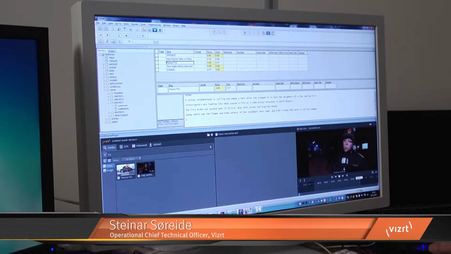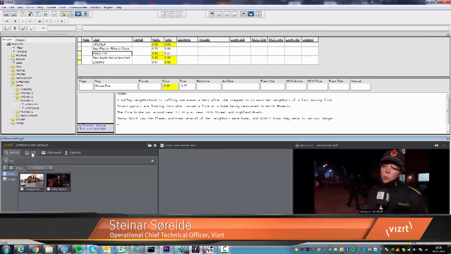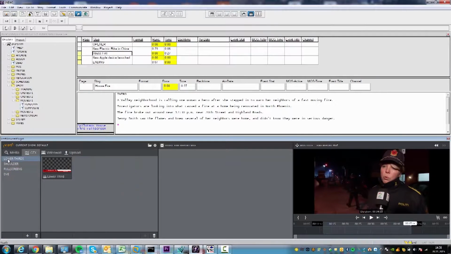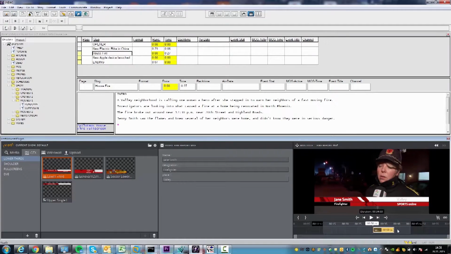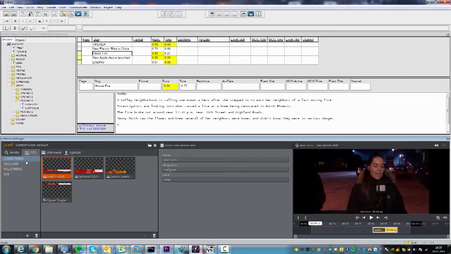So let's add a lower third for the firefighter. I go to my graphics tab, I go to my lower thirds tab, and I simply take my graphic and drag it into my timeline where I want it to be positioned. So I can see the preview of the graphics, and I can also adjust the timing of my graphics element. And let's also add maybe a lower third for the reporter.